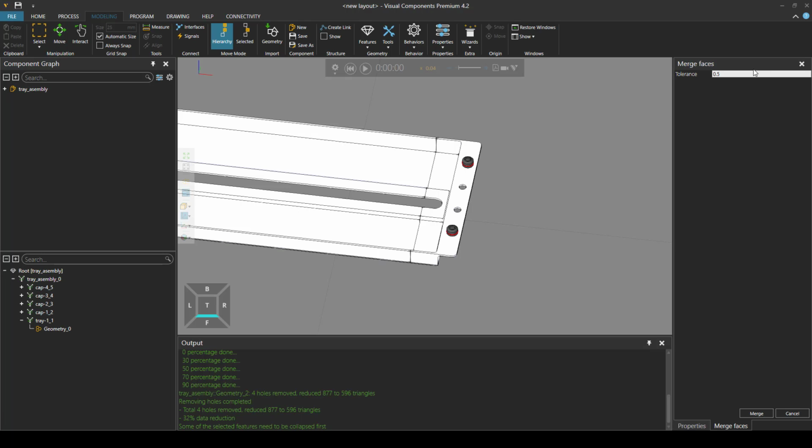So what merge faces does is that it takes a tolerance, which says how far apart the vertices on the faces should be in order to put them on top of each other and merge the faces. So I set the tolerance to 0.5, I select this face, I hold down Control, I select this face, and let's see if the tool works.